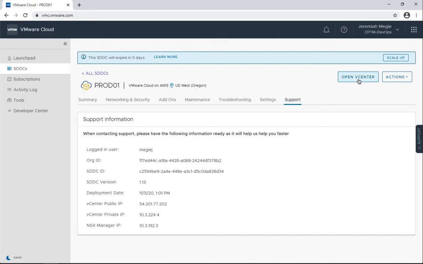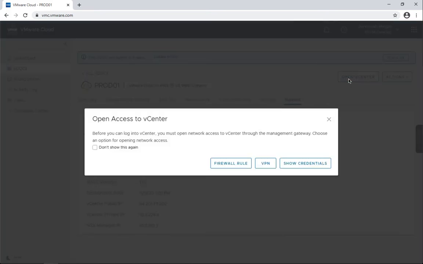Again, you can see that we are just in a browser, on vmc.vmware.com, but I already have everything configured. So if I click open vCenter, it's going to ask you to configure some stuff that you may not have already done: configure your firewall rules to get access to it, and configure a VPN for security purposes.